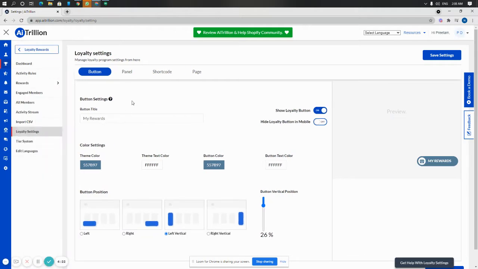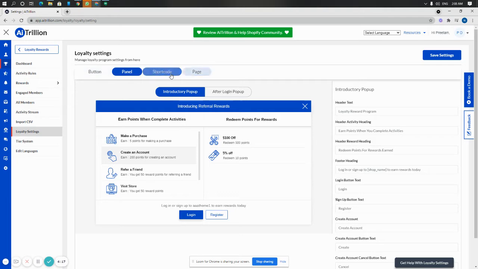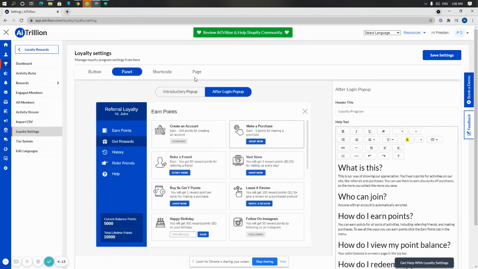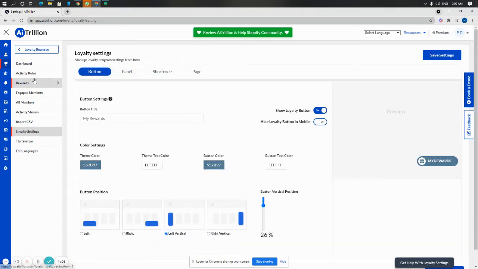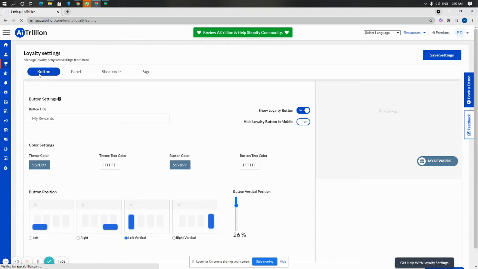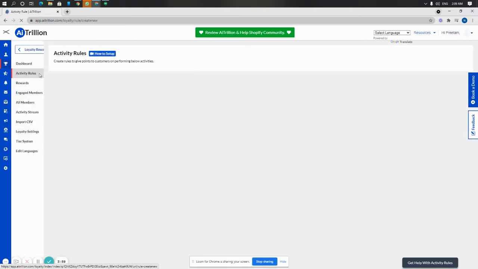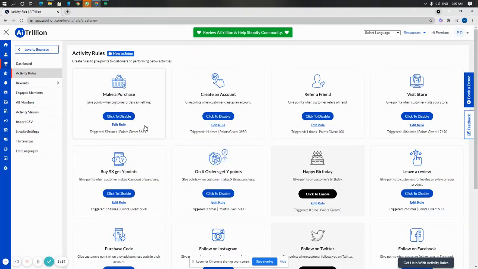As soon as I click on loyalty settings, it takes me to the loyalty button, panel, shortcode, and page. The panel tab shows me the introductory and after login pop-ups. And then of course we have the shortcode page, which you can copy and basically integrate it into any one of your Shopify areas. You can also go to the activity rules in the loyalty panel to be able to set it up as per your requirements.